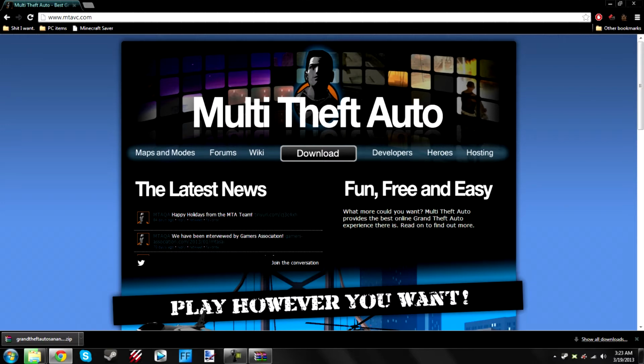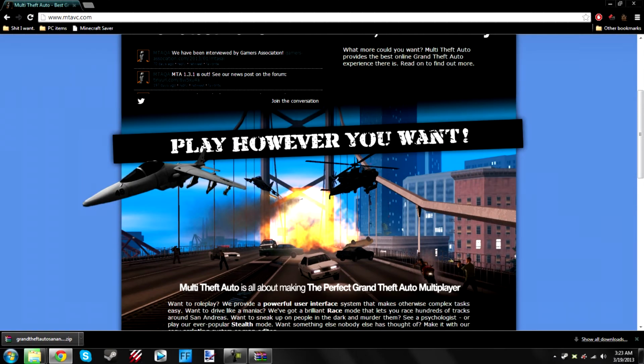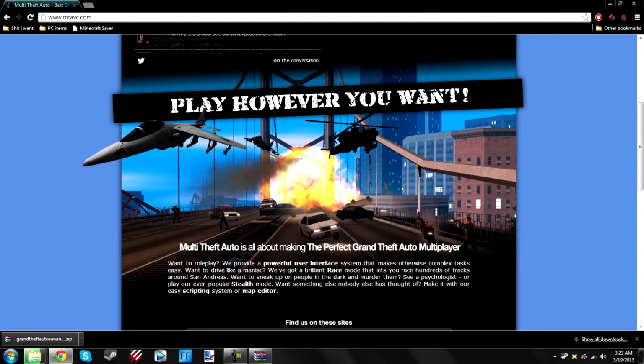I'm pretty sure this is a URL error. I'll provide this in the description, but again, if it doesn't bring you to a page that looks like this or similar to this, tell me about it. Then a quick Google search for MTA-SA should bring this to you. Website's pretty cool. Play however you want.